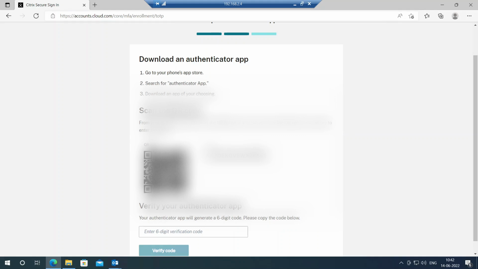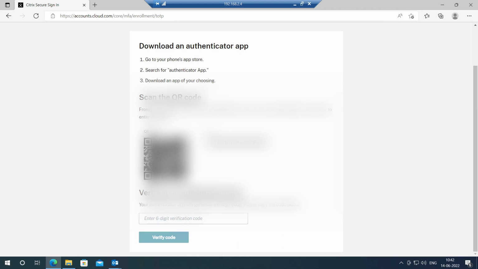I just finished scanning the QR code. Now it is asking me to enter the 6-digit verification code. I will check the authenticator app, and it shows a 6-digit verification code. I'm going to put the verification code here. This is for security purposes. I'm going to click on verify code.